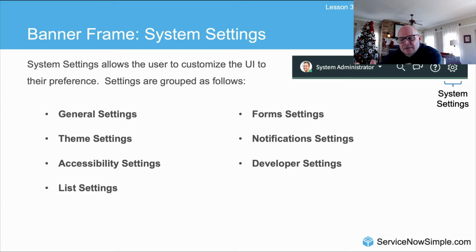All right, the third and final section of the banner frame is the system settings icon, and that's the gear at the far right. This allows you to go in and customize your user interface as you wish. So there are no changes you can make here that would impact anyone else. It's just the ability to set certain characteristics of the UI to your preference.